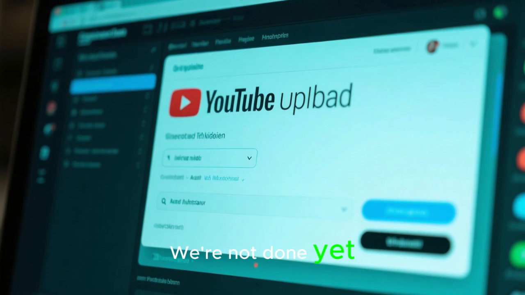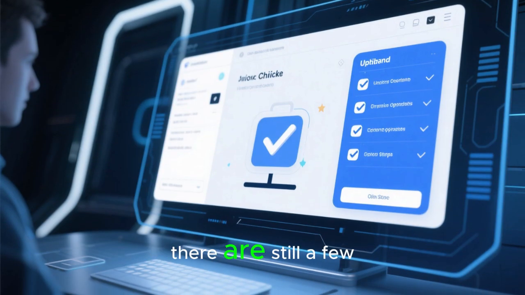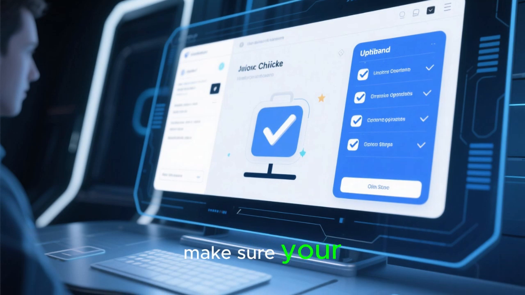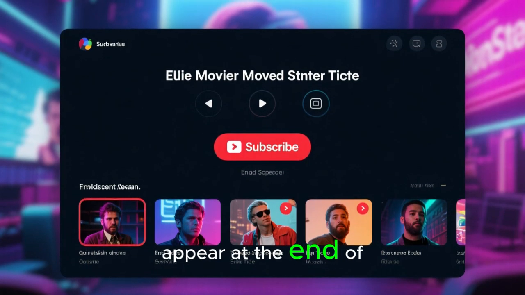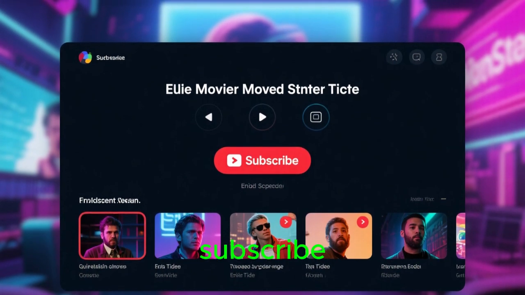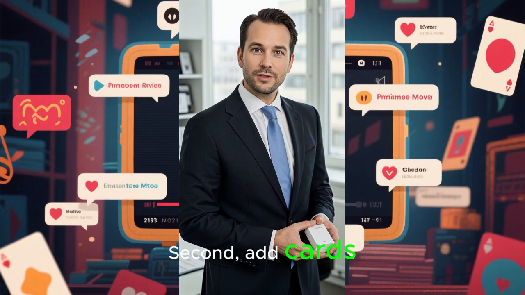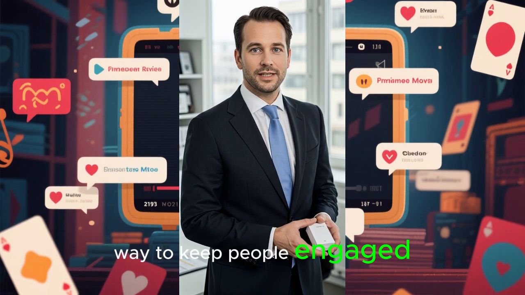We're not done. Let's move on to the next section. After you click publish, there are still a few things you can do to ensure your video is optimized. First, add an end screen. End screens appear at the end of your video and they're a great way to push people to other videos or ask them to subscribe. Second, add cards. Cards appear on top of your video and they're also a great way to keep people engaged.